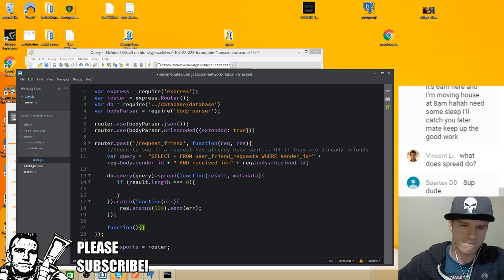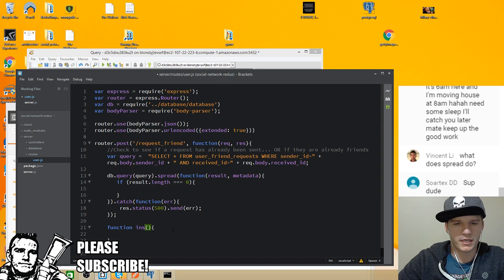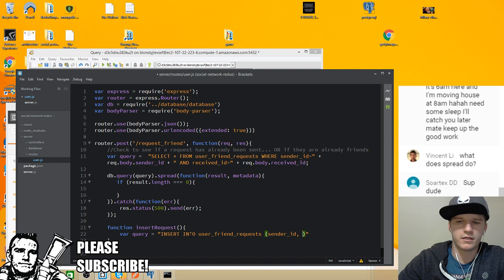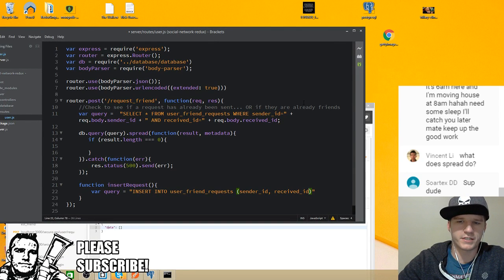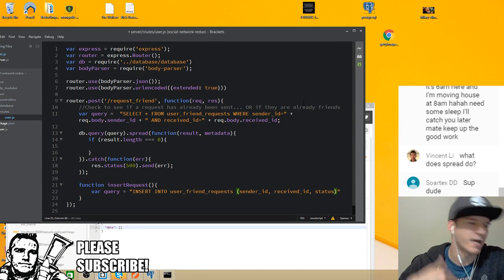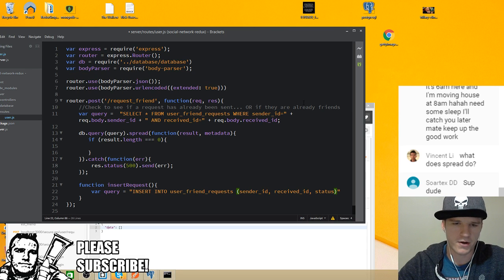down here, and this is going to be our insert. So function insertRequest is basically going to be another query. So I'm going to do var query, and I'm going to set that equal to insert into user friend requests. And then we're going to enter the sender ID, the received ID, and then obviously the status. So we're going to say, hey look, it's pending. It's a pending status right now.